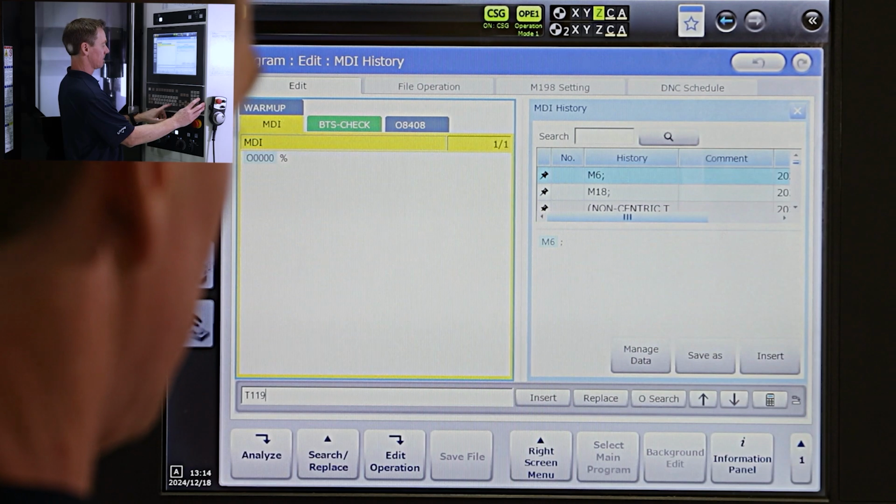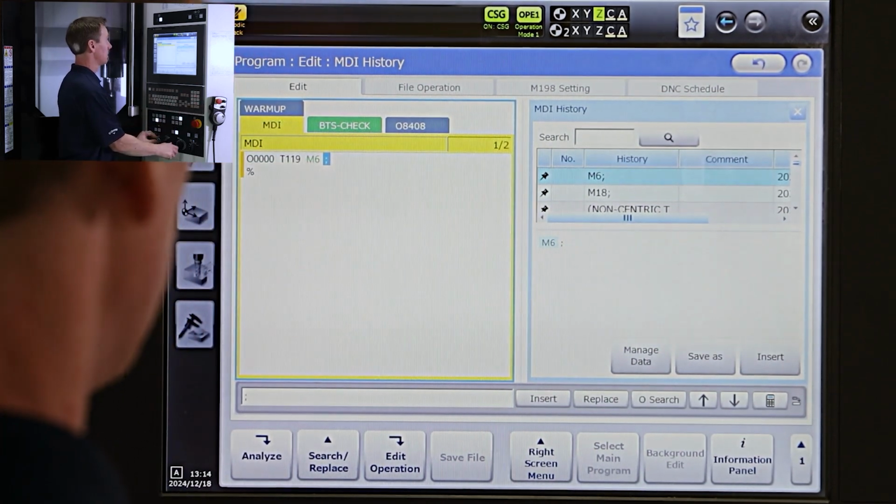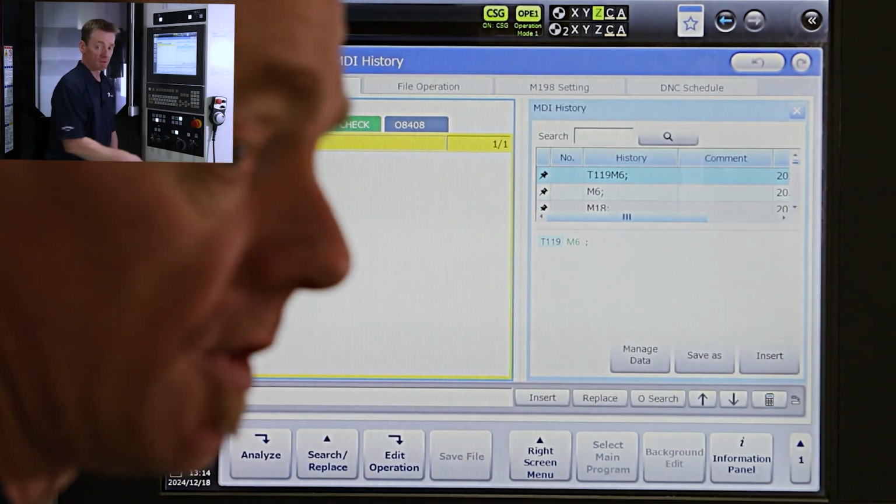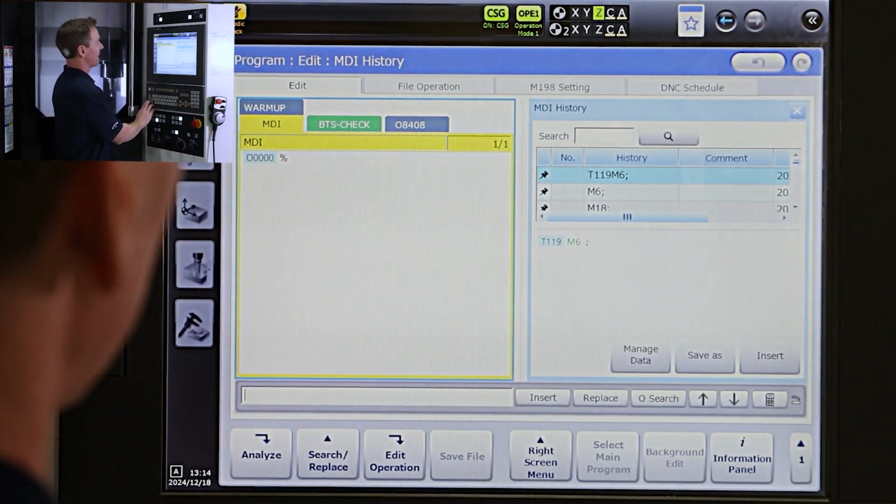T119M6. Okay. Now, for those of you who don't know, there's a transfer of work offsets that happens.